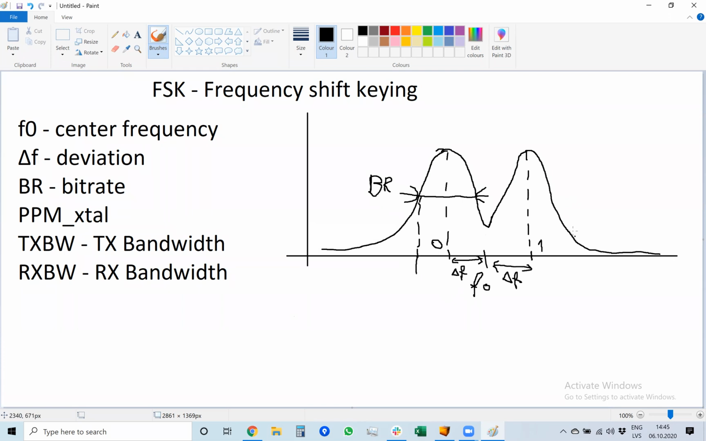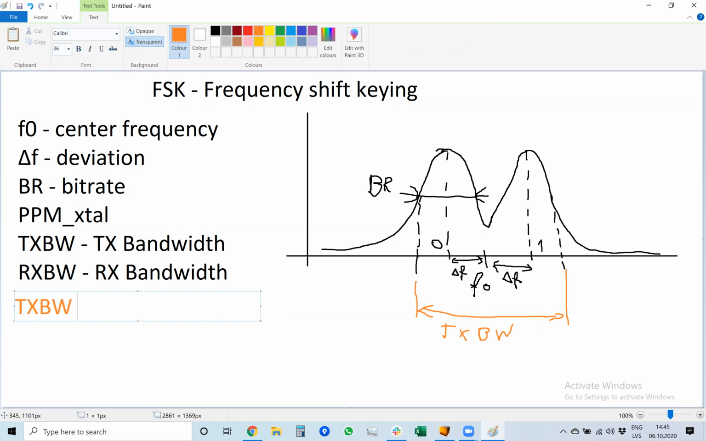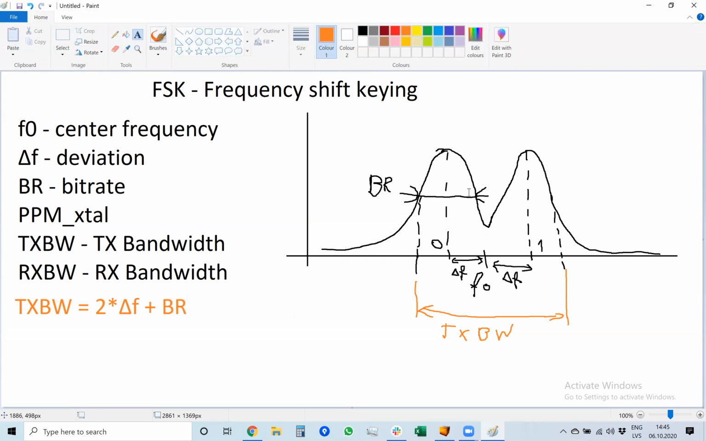So the total width of our TX bandwidth is here. With orange, this distance is TX bandwidth of our signal. To calculate the total width of our signal, so that we know that our signal doesn't go outside of a permissible band, Tx bandwidth is calculated as 1/2 of bitrate plus 1 delta f plus another delta f plus another half of bitrate. So in total, it's 2 times delta f plus 1 bitrate. That is the transmission bandwidth estimate.